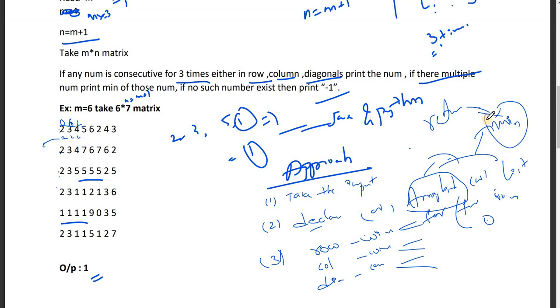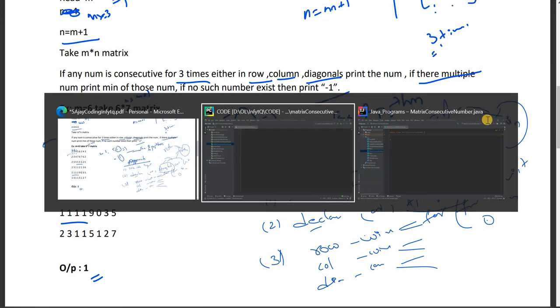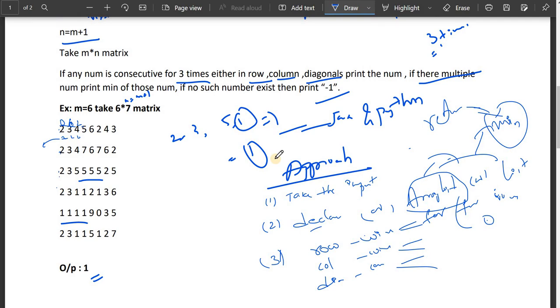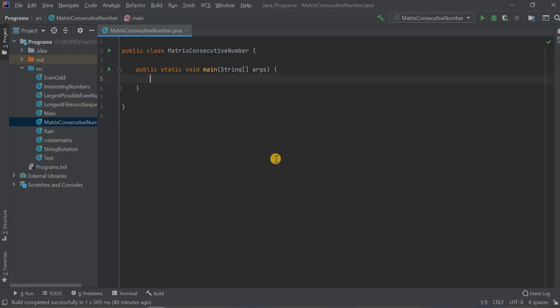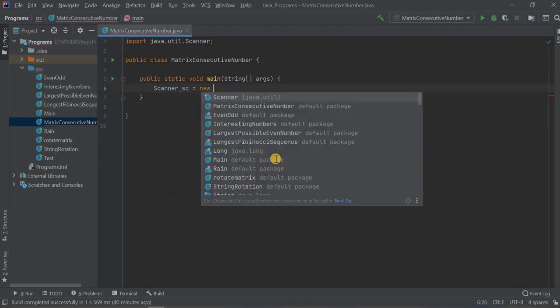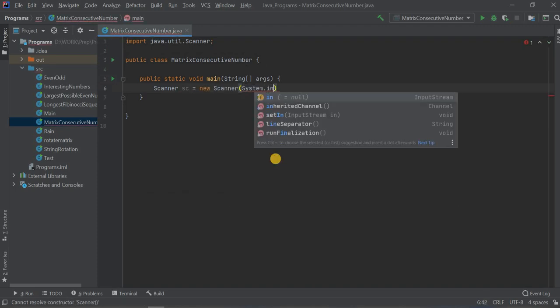So let's try to code this. I'm going to use the IntelliJ editor for Java. Okay, main. Yeah, first we need to read the input. Let's take the scanner. Scanner is equal to new Scanner of System.in.